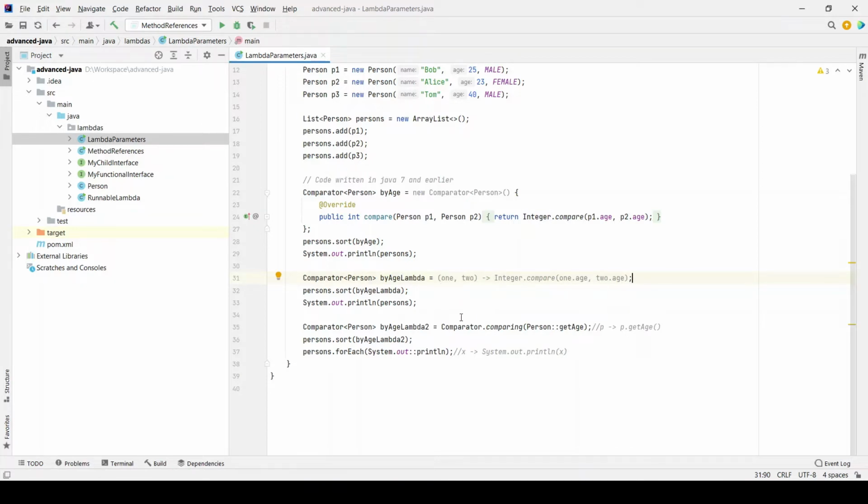This can again be simplified using code like this. So the Comparator interface has a comparing method. So we can pass a method reference such as Person::getAge. Now we'll get to what a method reference is in a moment, but there's another way of simplifying the code.